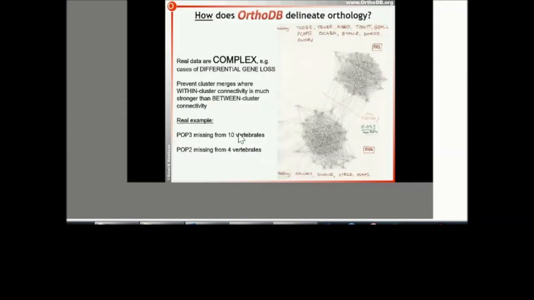Now, of course, in reality, the data are much more complex. We do not have quite such beautiful links, and it's never so easy to determine when and where clusters should be merged. Here we have a real-life example of differential gene losses in 2 separate orthologous groups, one that encompasses the POP3 gene and one that includes the POP2 gene. Now, POP3 is missing from 10 vertebrate species, and POP2 is missing from 4 vertebrate species. This gives rise to all of these best reciprocal hit links between the 2 clusters.